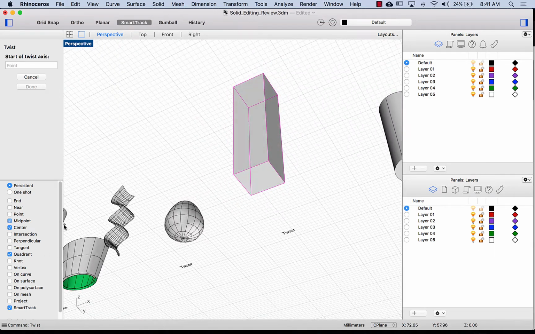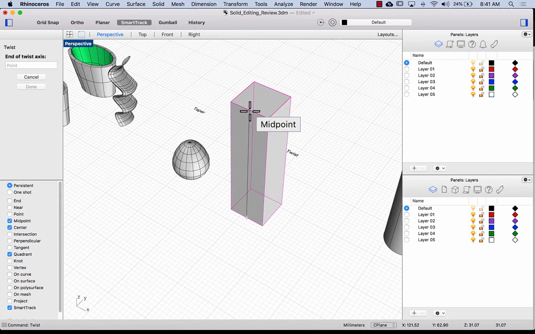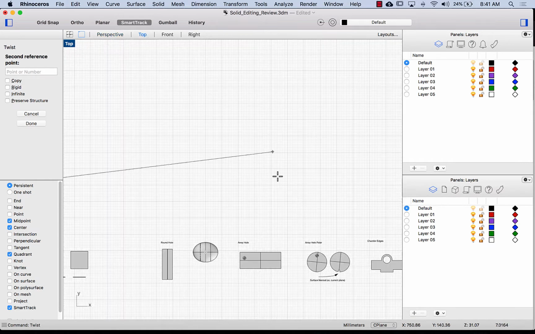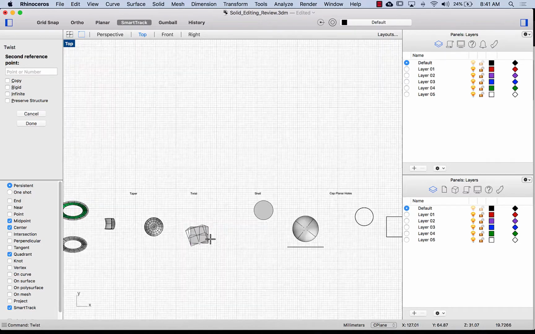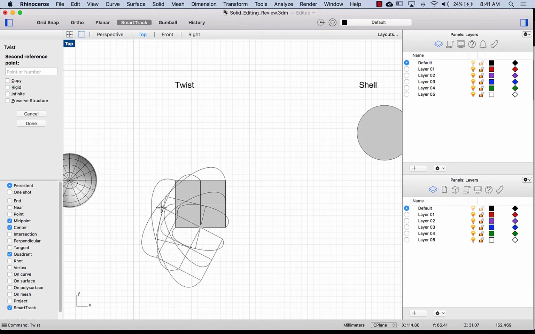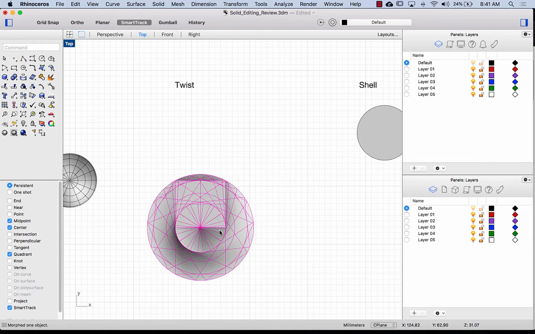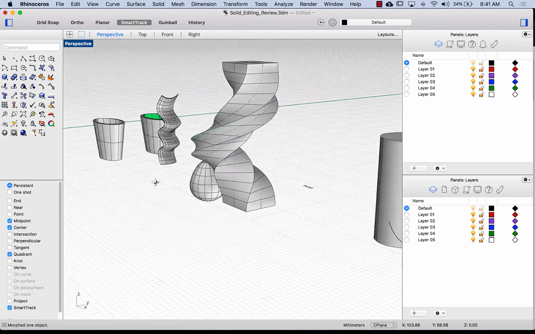Or maybe I'll do midpoint. Let's do that. Midpoint to midpoint and here. And I actually like to twist in the top view. So let's go here and you can sort of see the degree of twist, and you can go quite a bit. Let's see what this does. This will be quite a severe twist. And there we go.